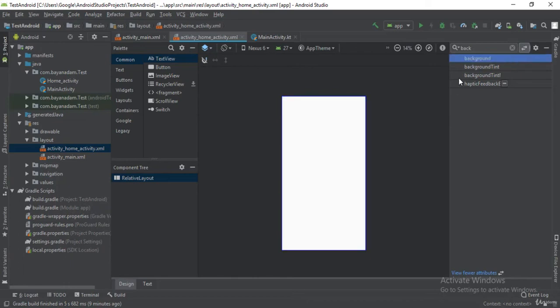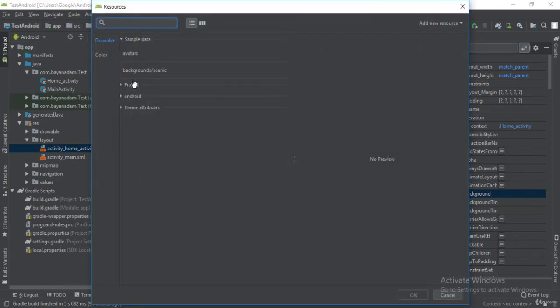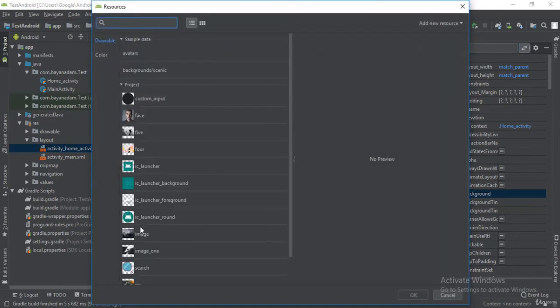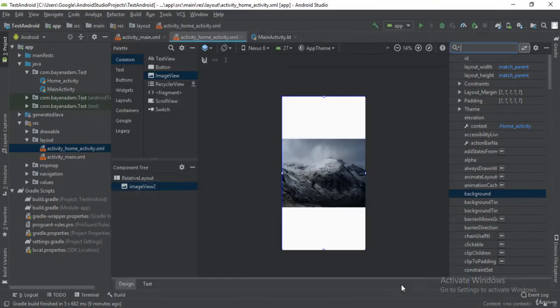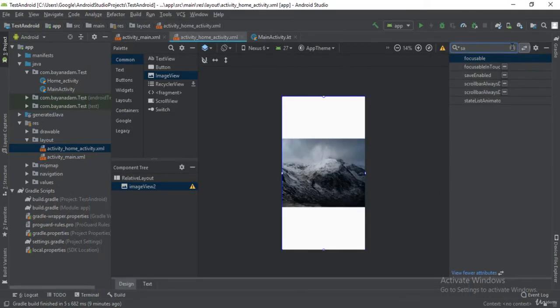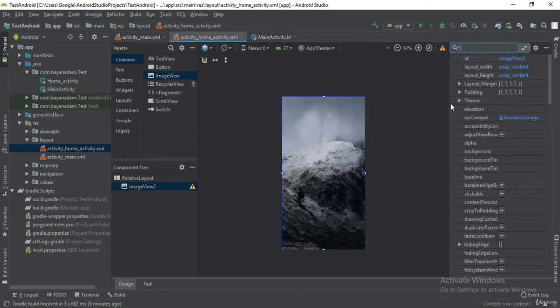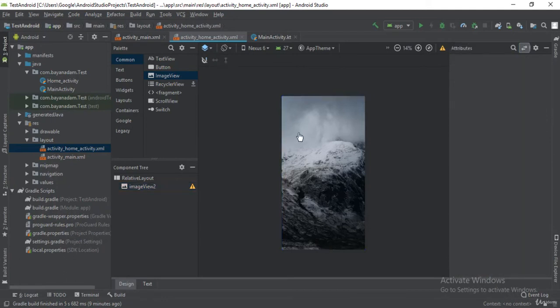So what I'm going to do, I'm going to remove the background color or the background. I'm going to add an image view and assign the image to it. Okay, this will be much nicer than what we have right now. So changing the scale type, okay, the scale type to be center crop. Okay, we have it right here. I am much happier with this.